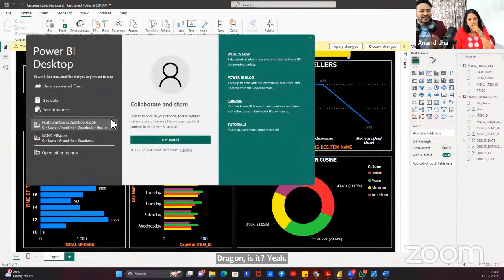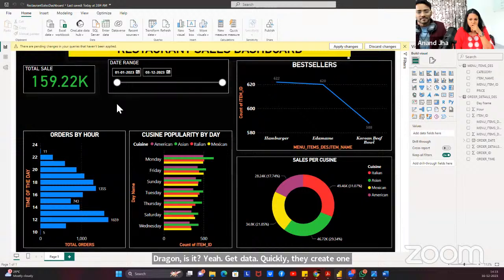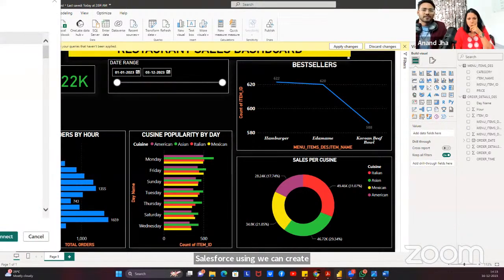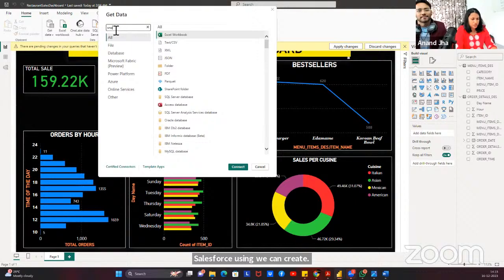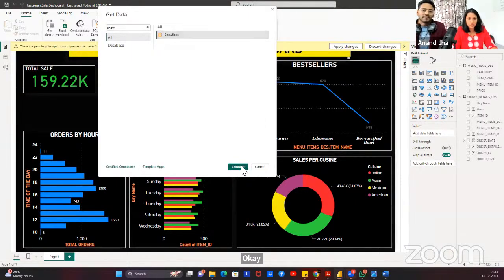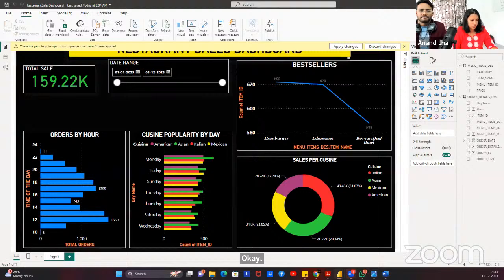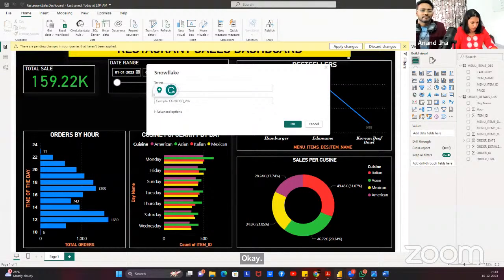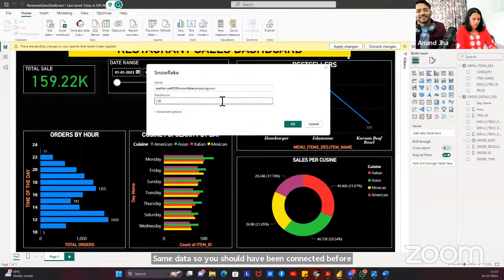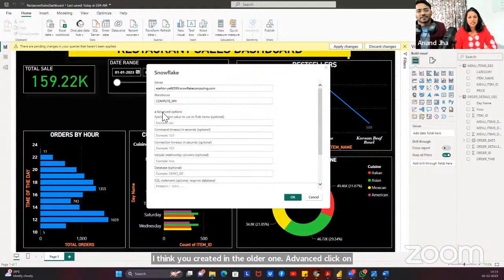Get data. Quickly, we'll create one visualization and show it to them. Sales per cuisine we can create. Snowflake. Same data source view should have been connected before. Warehouse compute. I think you created it in the older one. Advanced, click on there. Let me see what is that. You can select the table name and database. No, leave it. Click on OK.